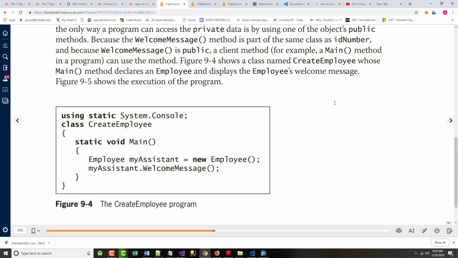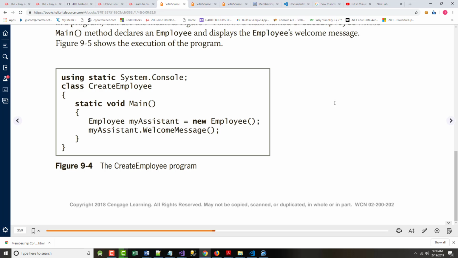So this is what a main would look like for what they showed before. Employee my assistant equals new employee. And if you look on the screen, it's important that you at least realize what these things mean. Name of a class, name of an object, equals new type of class. That's instantiating or creating an employee object named my assistant.